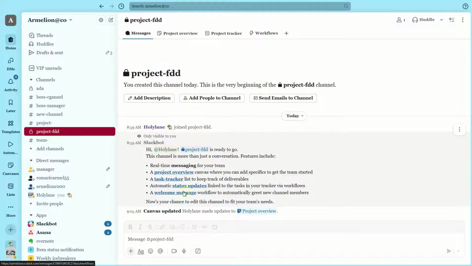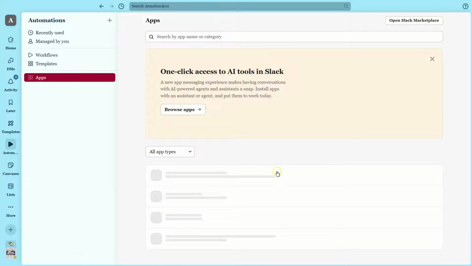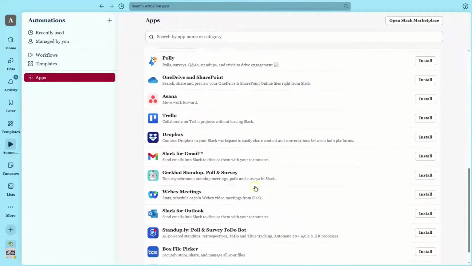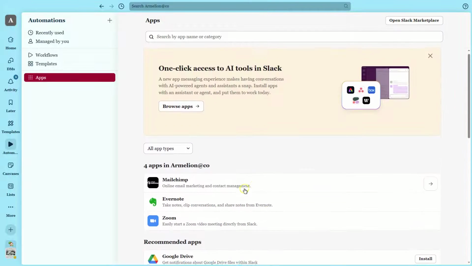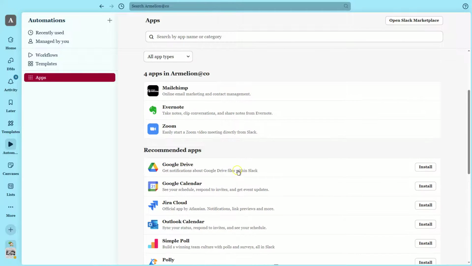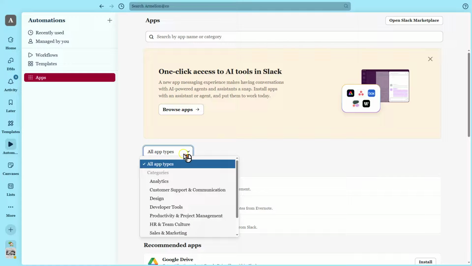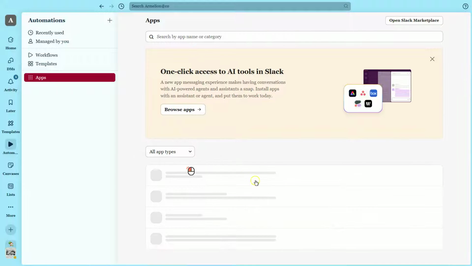The fourth step involves setting up Workspace apps. Under Apps, you can search for and integrate a wide variety of apps that can facilitate your team's work process. Slack has an extensive app directory to cater to different needs, from project management to brainstorming. The integration of these apps can streamline your workflow by centralizing all your tools in one place.